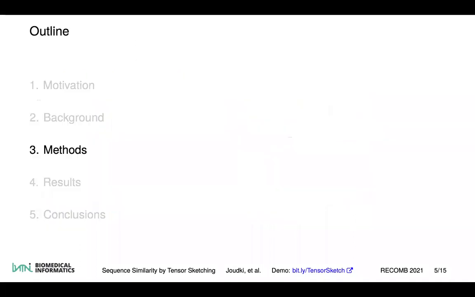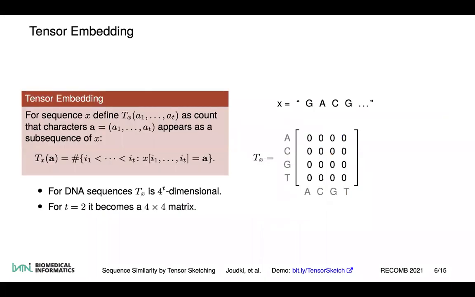So now let us discuss our method, which is going to be in 3 steps. Tensor embedding, tensor sketching, and tensor slide sketch. So the tensor embedding, let us show it for a special case of 2 dimensions, which is a 4 by 4 dimensional matrix. Each row and column corresponds to 1 character in our alphabet.